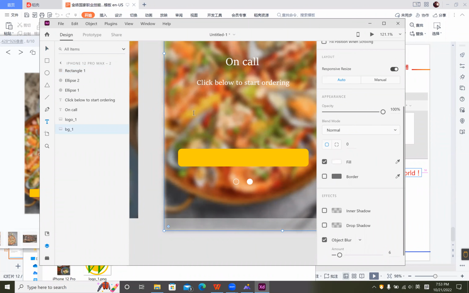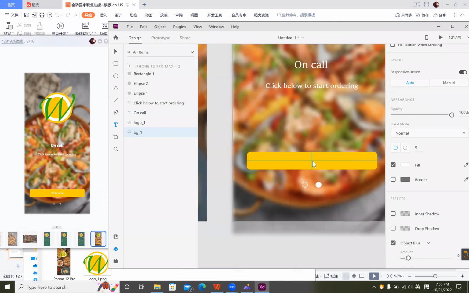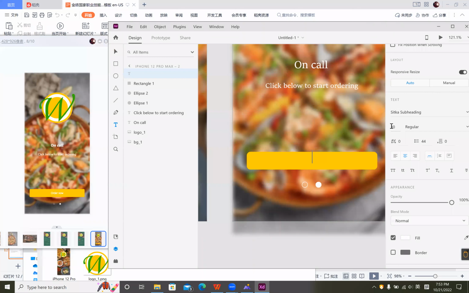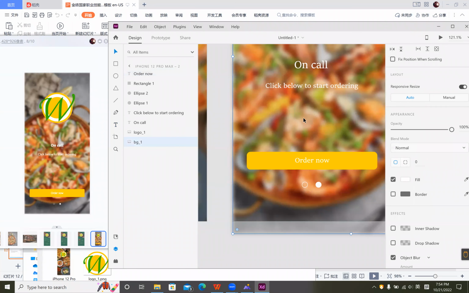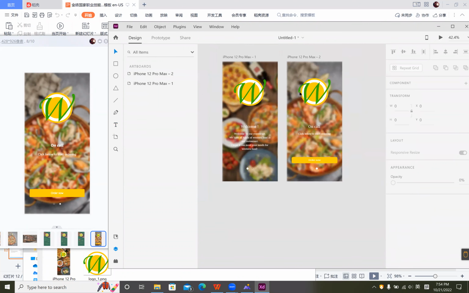That is the effect we get with the Alt key. Add a text in the middle of the button. Then we will type something inside this rectangle. We will line it up in the center and make the typeface smaller. Then we have finished 2 guiding pages.